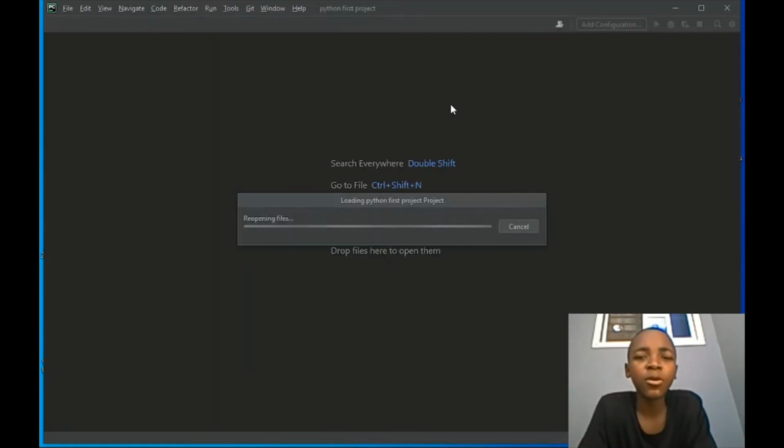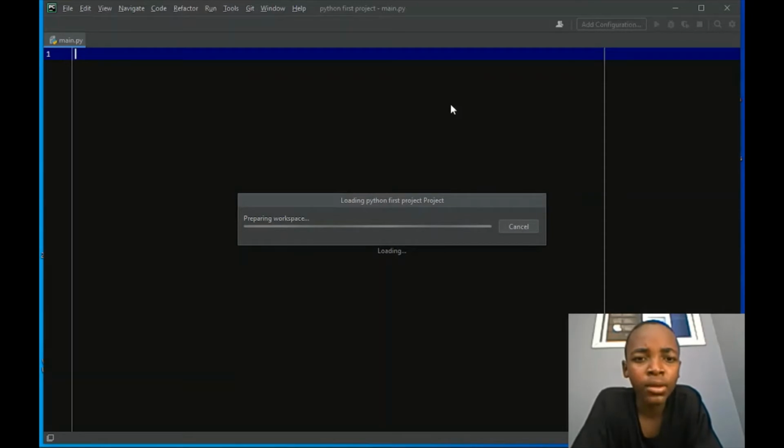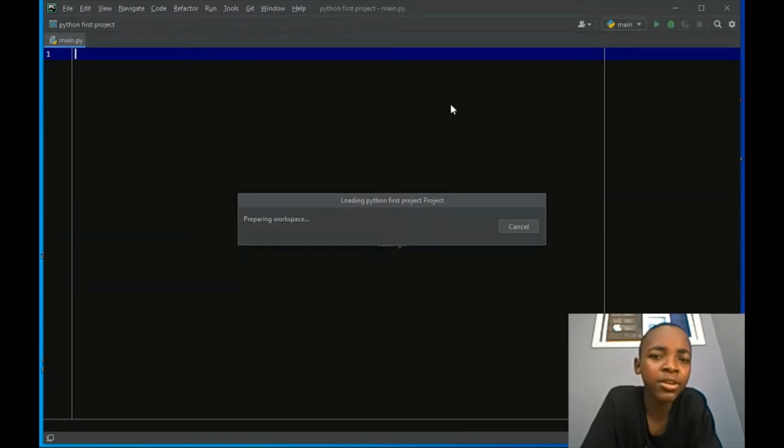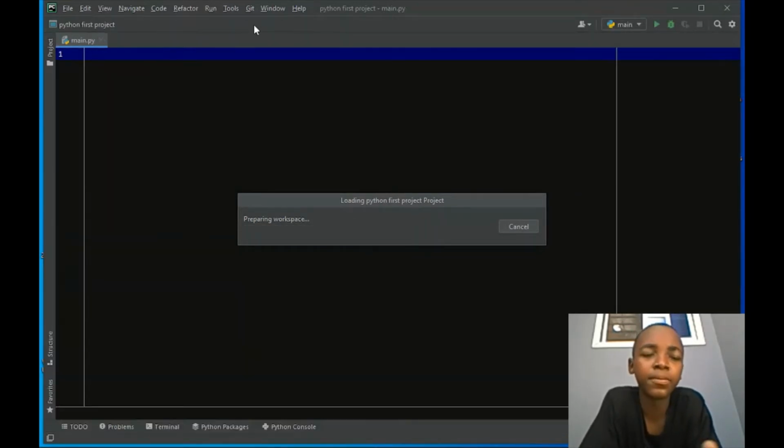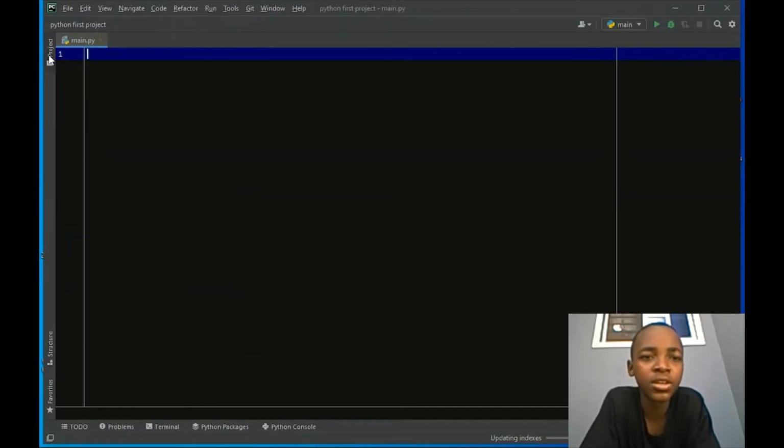So when you open up your project, you just need to wait for a while for it to open. Now I see my main console, the place to type my code.